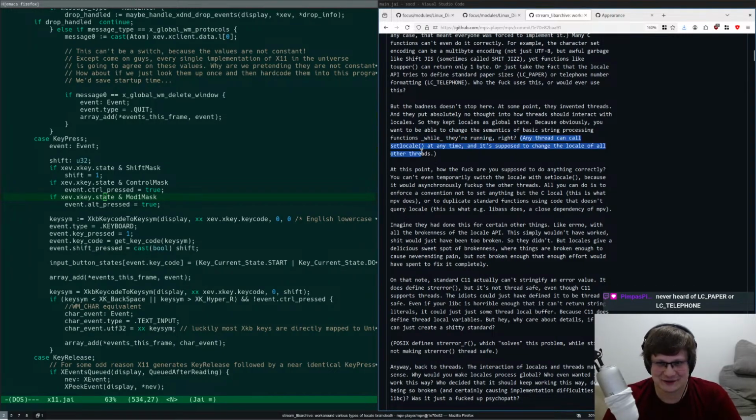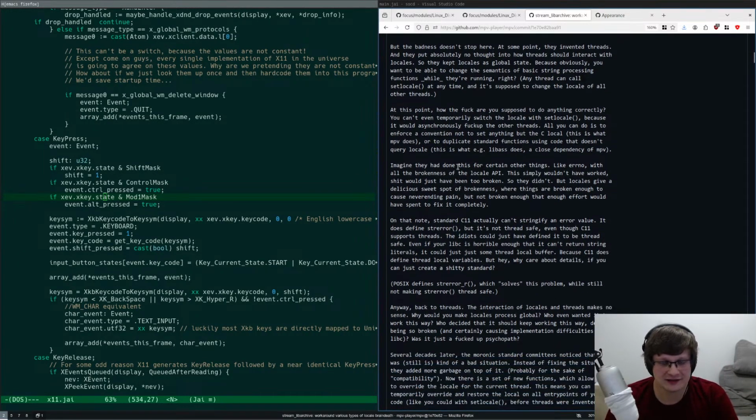Any thread can call setLocale at any time, and it's supposed to change the locale of all other threads. Yes, I mean, it is a very reasonable thing to do, right? I mean, come on. That's why most programs do this hack when they pop locale and then put it back, in hopes that nothing runs while we do this, right? Just in hopes that nothing happens while we do that. So we prefer to do that at initialization of our program, right?